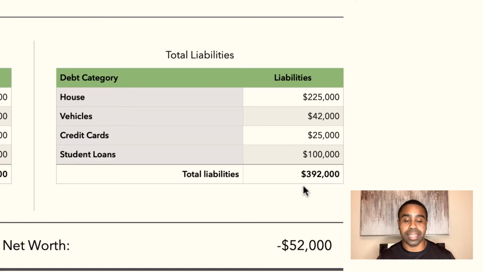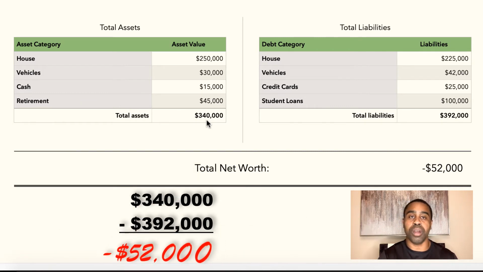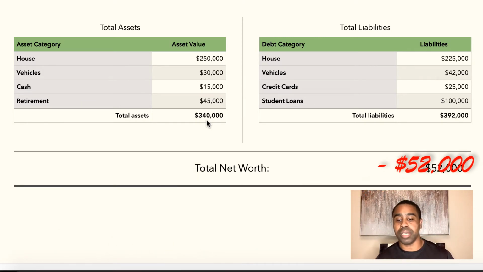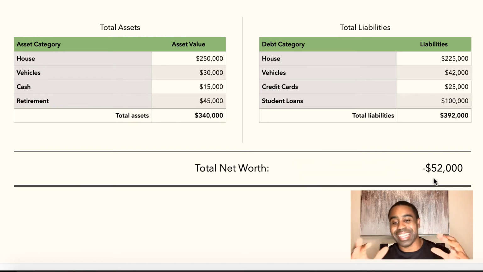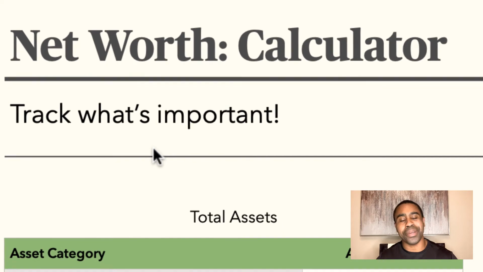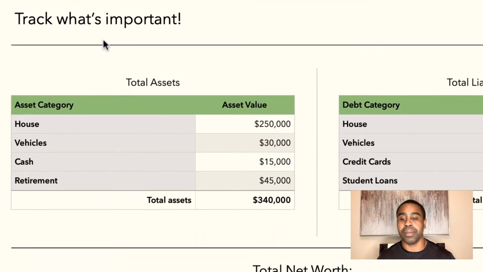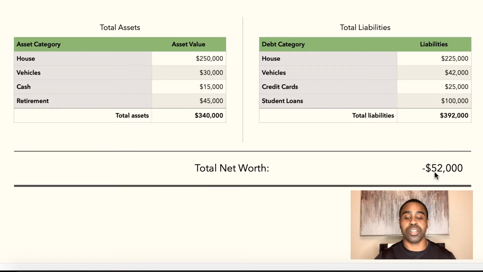So when we take that number and subtract it from their assets, remember, what you own minus what you owe is your net worth. And you can see now this person's net worth is $52,000. And this is why I put up here, track what's important. It's important for us to track our net worth so we know exactly where we're starting from. Because obviously, you're not working and paying bills to walk around with a negative net worth. And that is not this person's goal either.